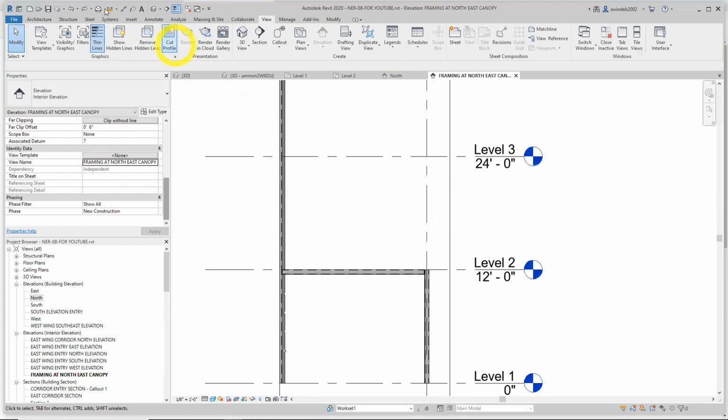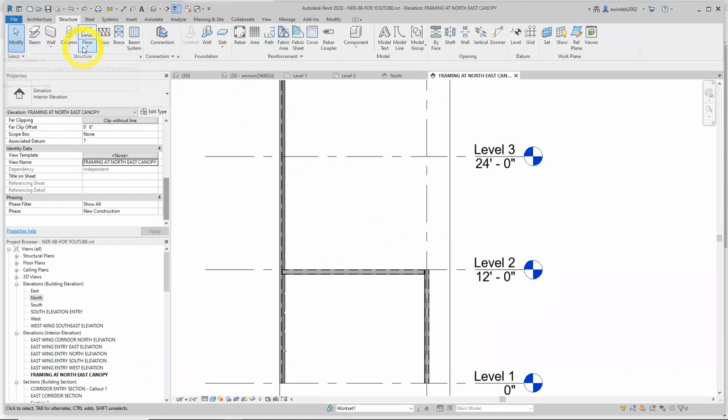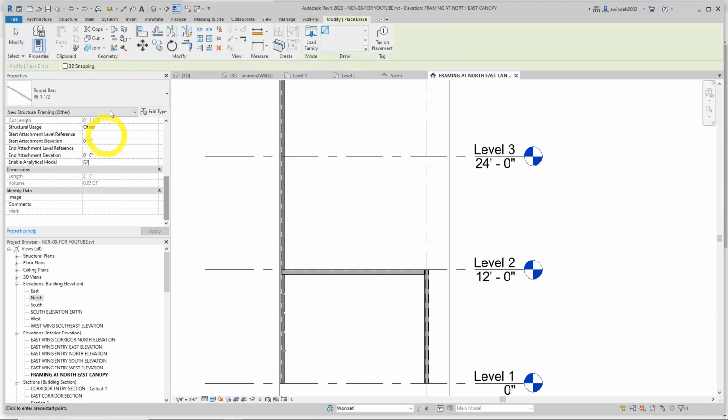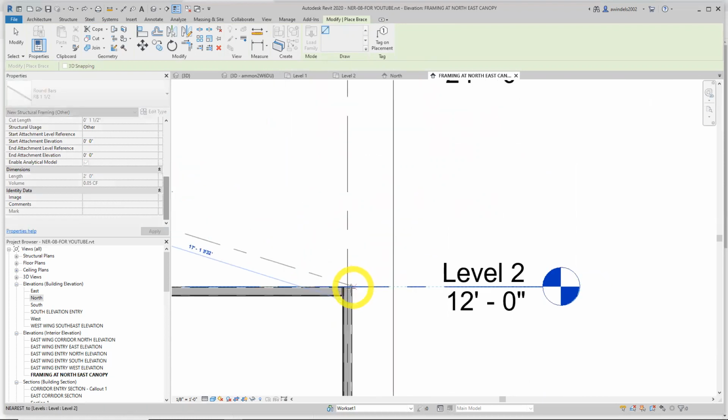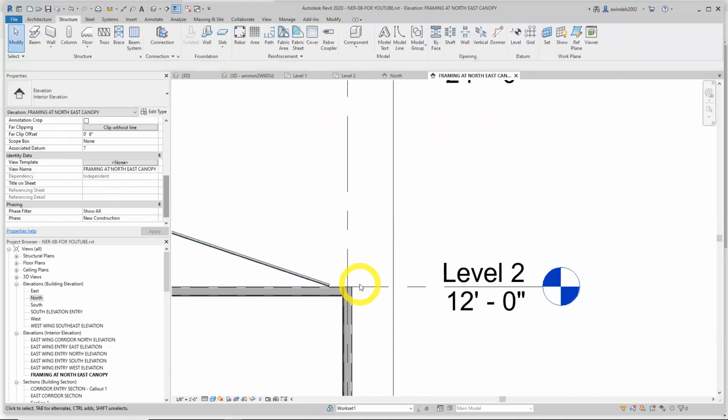Let's add another structural brace now that we're dialed in to where we want it to go. Still got our same family part, round bar, RB 1 1/2. Let's just add this one in close-ish as well. Let's pick this side right there. We can even hover and say, let's say it's 5 feet. And endpoint right there. Hit escape. There we go.